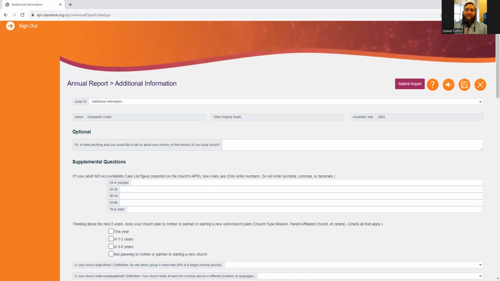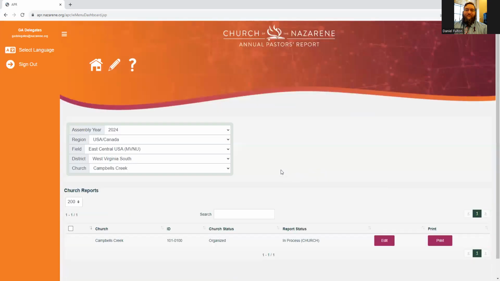You may save your progress and return at a future time if you need to review or edit any information before submitting your report. Once you are satisfied that your report is complete, you may select the Submit Report button. Once you have submitted your report and have returned to the dashboard page, you have the option to view or print the report.